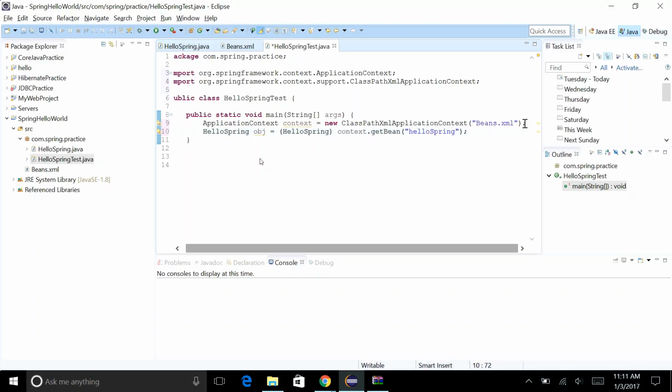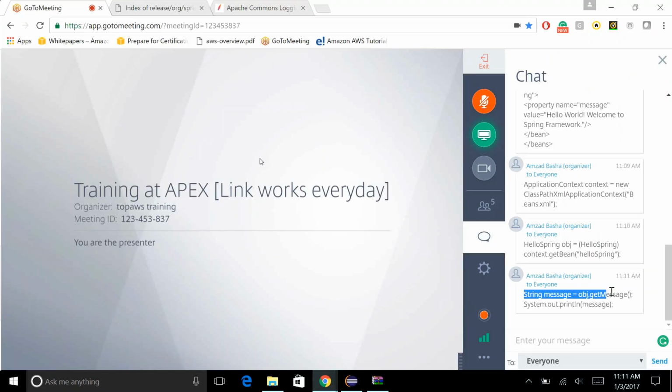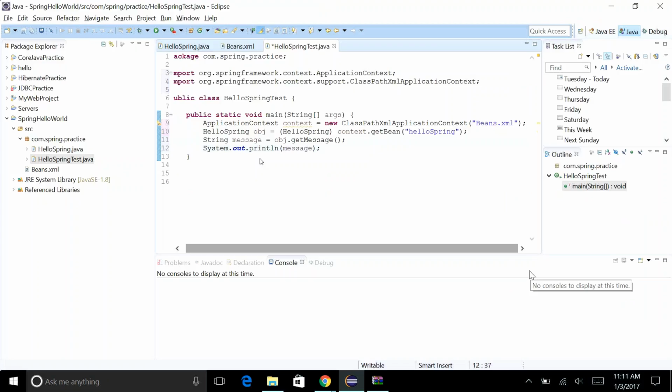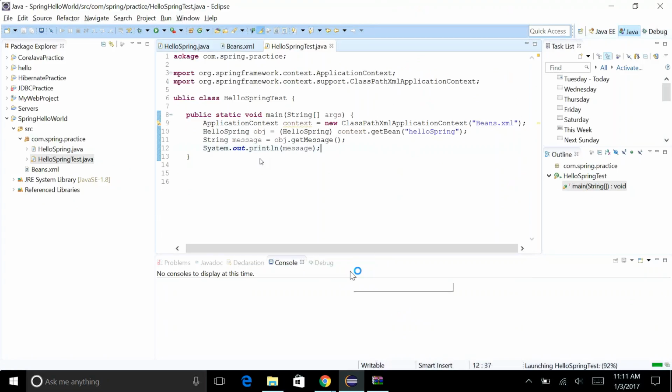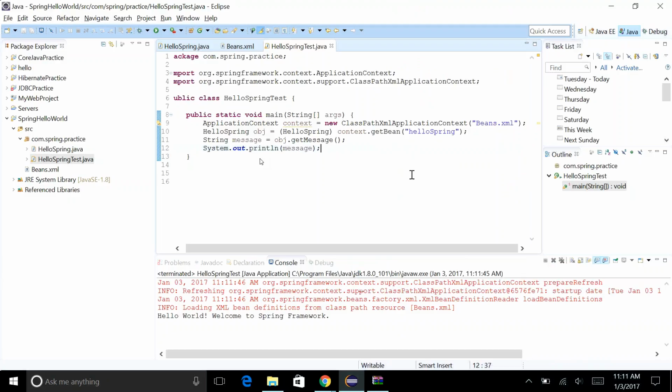Copy these two lines. So obj.getMessage is going to return you the message variable, and then you are saying sysout message. So that message will get printed there on your console. Save this, run this. That's all. This is Spring.